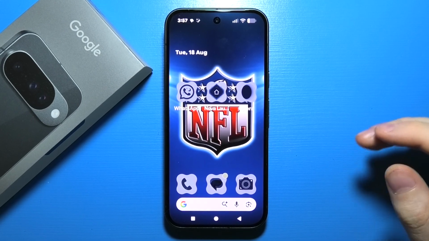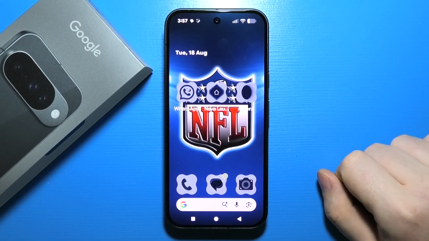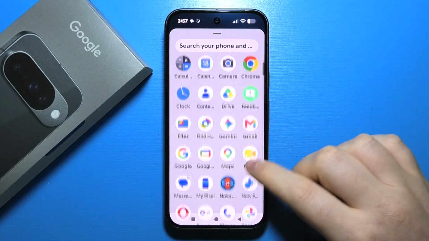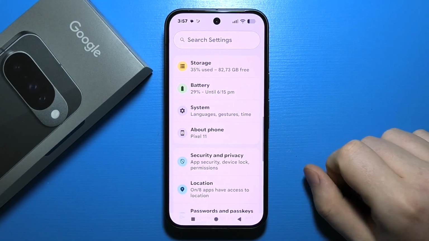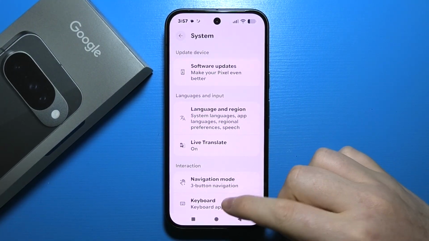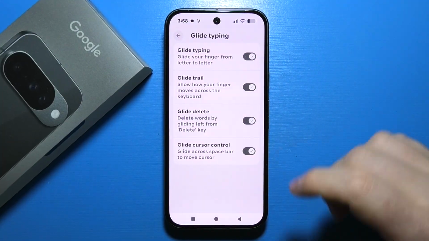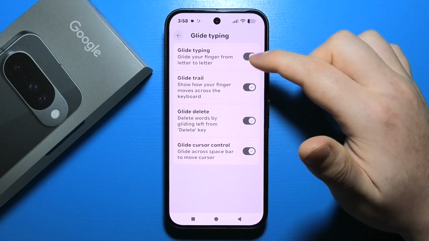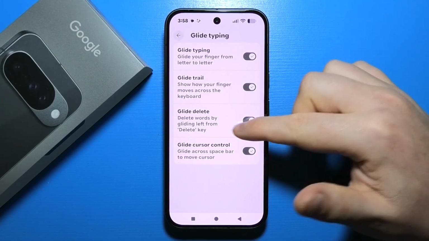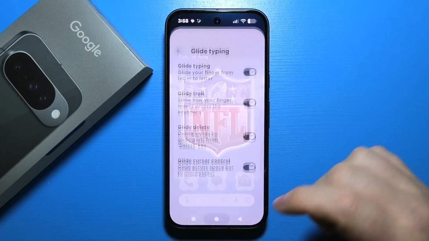To use keyboard glide typing on Google Pixel 11, first of all, you will need to activate this option in the settings. Go to System, Keyboard, Keyboard Apps, and Gboard. Find the glide typing, activate most importantly glide typing, and then you can choose whichever options you like below.